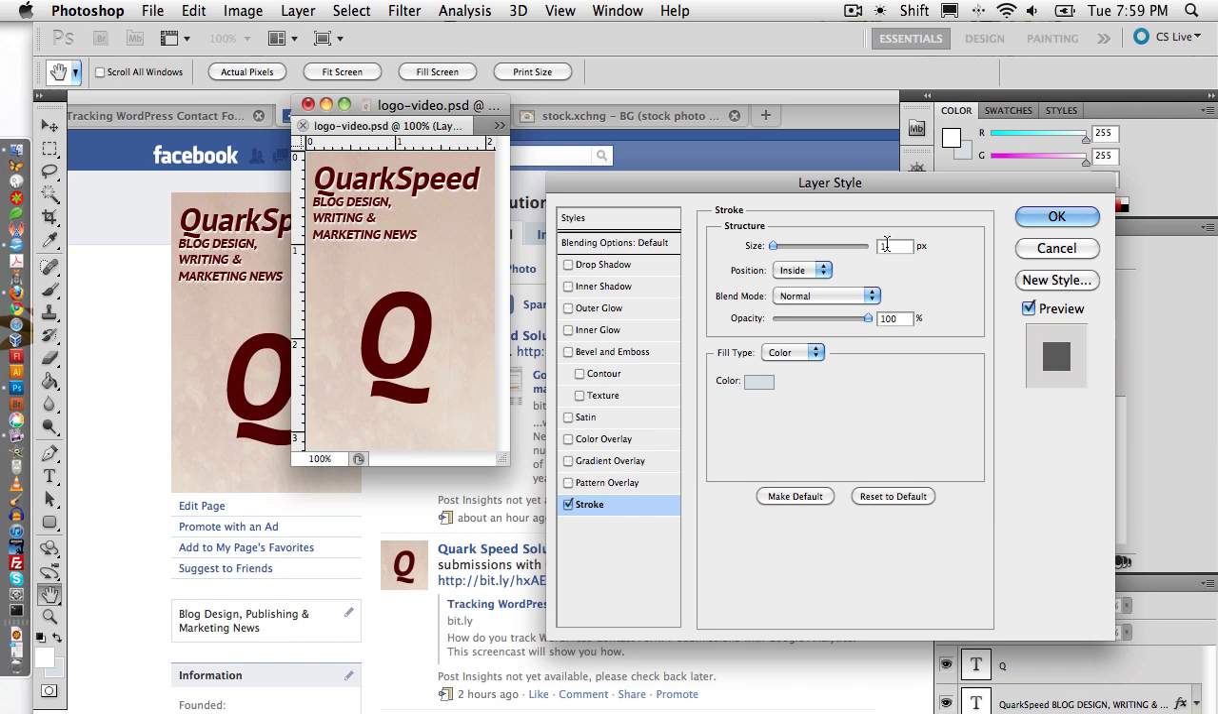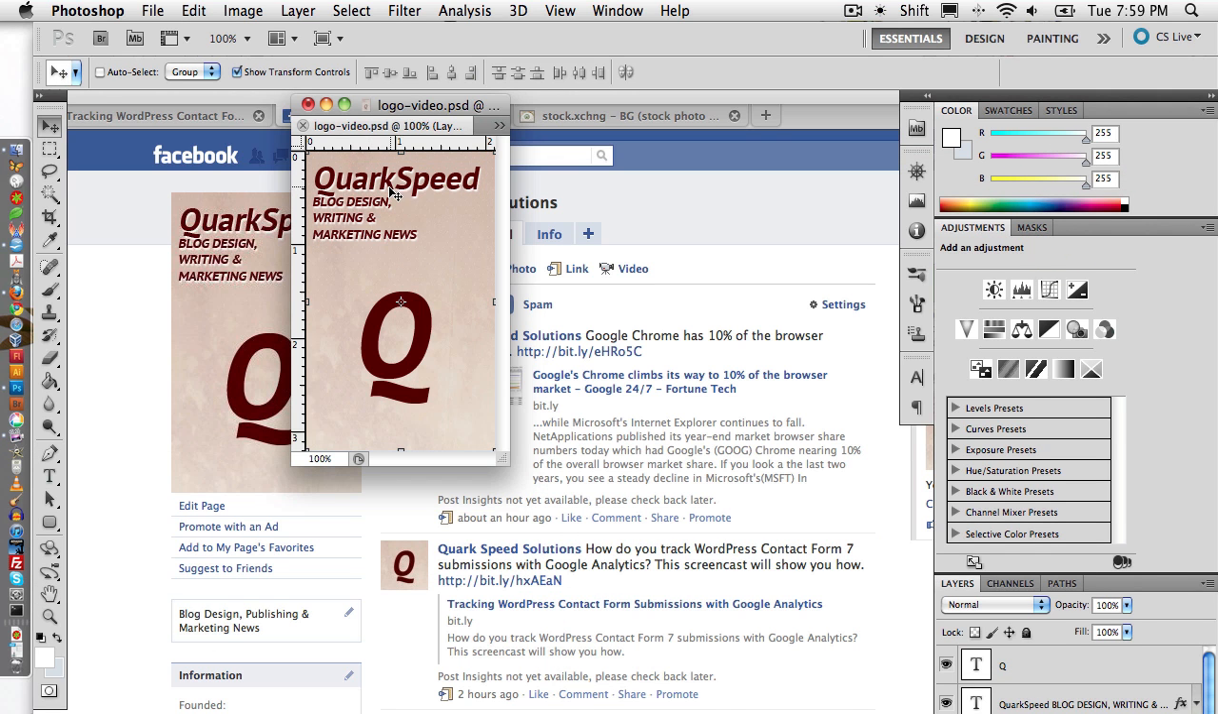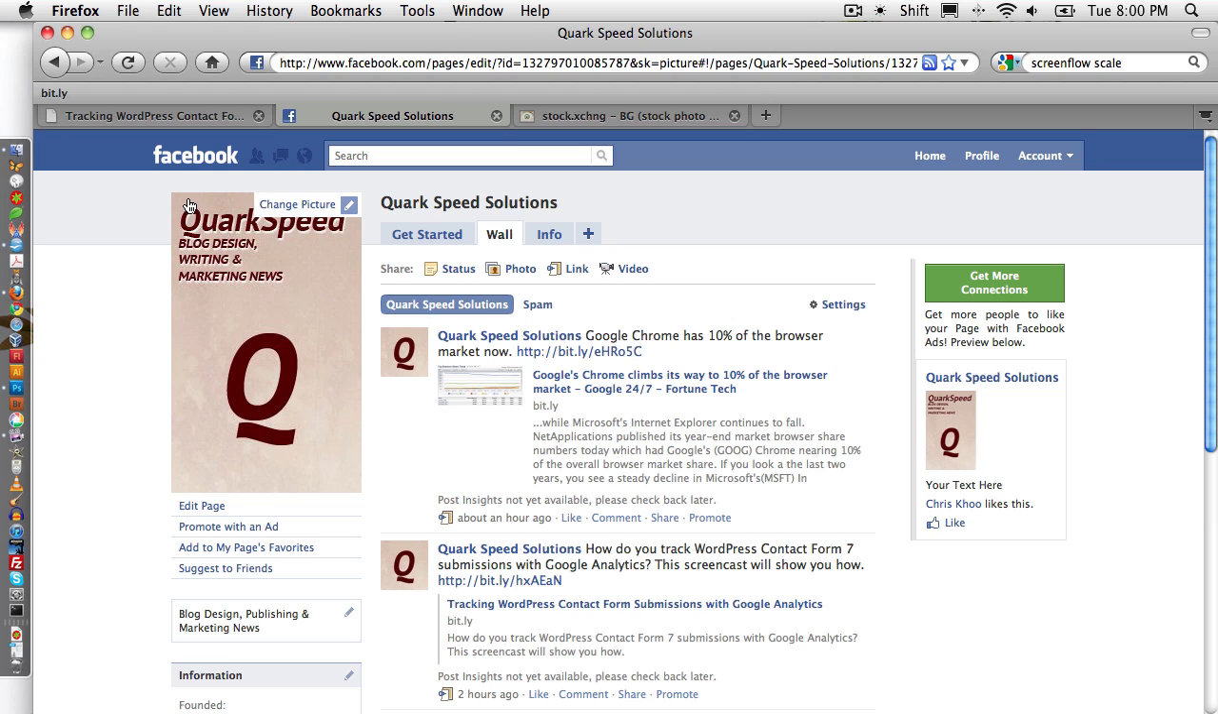And just to prove to you that it's actually there, I'll just make it really big. And then once you save that as a JPEG and upload it, and I'm not going to do that because that'll just be a waste of time really. And there you go. And that's how you do Facebook fan page logos.